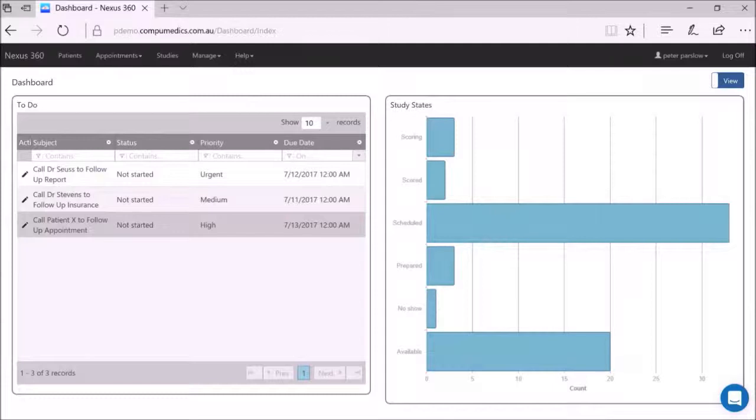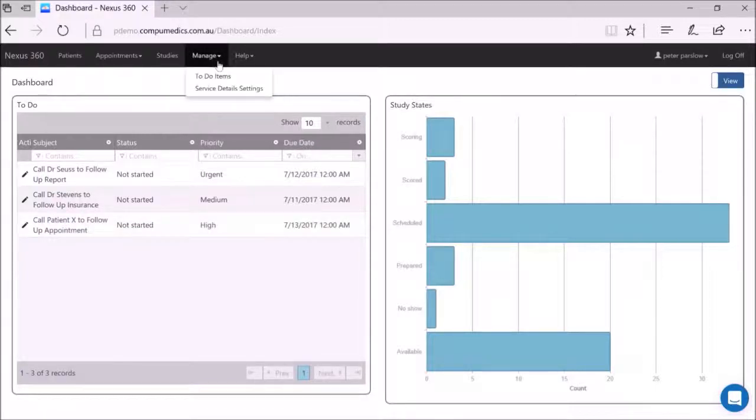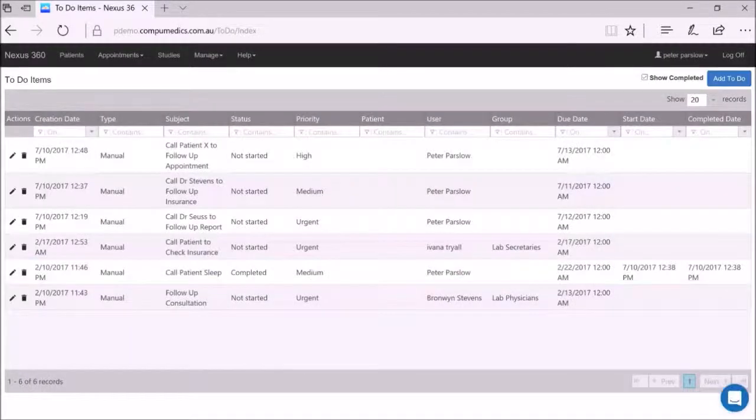And we can see here that we've got the item of calling patient X to follow up that appointment. Now Peter could also log into the Manage menu, and you'll see that given he's part of the Scoring Technicians group and not the Lab Managers group, he doesn't see all of the menu items that appear in here. He only sees a select few. One of those is the to-do items that we've previously enabled.